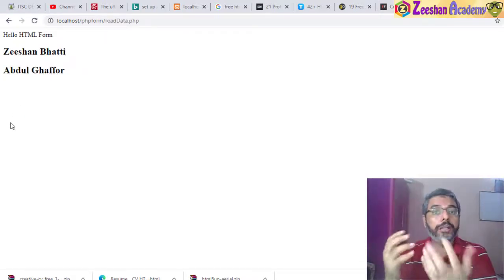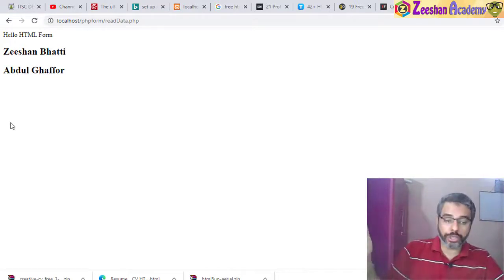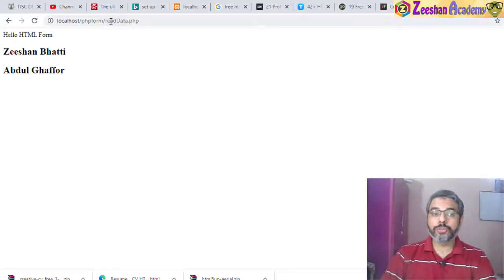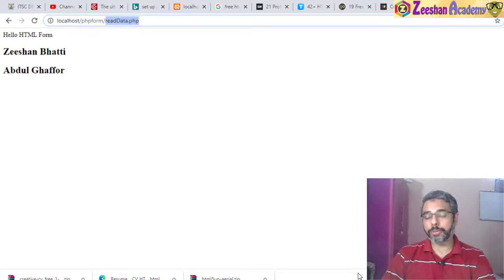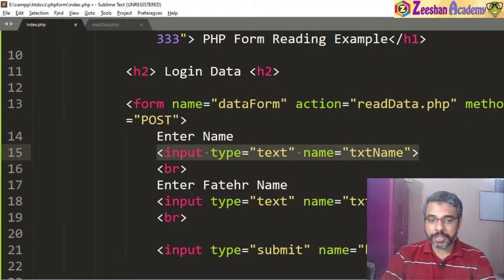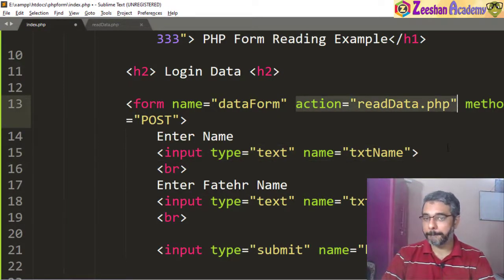On the server, where the data should go, because the server again is a huge area, it might have huge files, so we gave it inside the code readdata.php, which is basically using this action here. So when we click on submit, the action is to send this entire data to readdata.php. This file reads the data using a method called post.